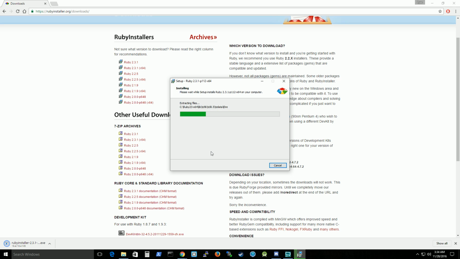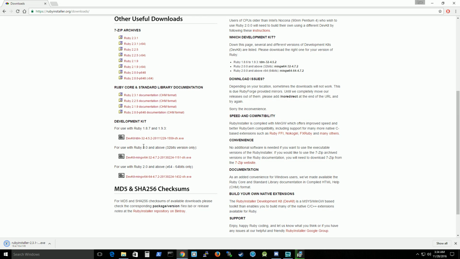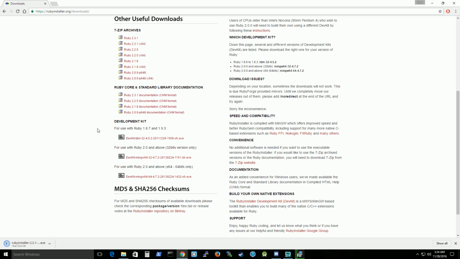Now while this is downloading, we can go ahead and start getting the devkit. And for here, since I have 2.3.1, I want to use this one, actually, for 64-bit. So you would download this. This is a zip file. This will enable you to use gem and other features of Ruby.